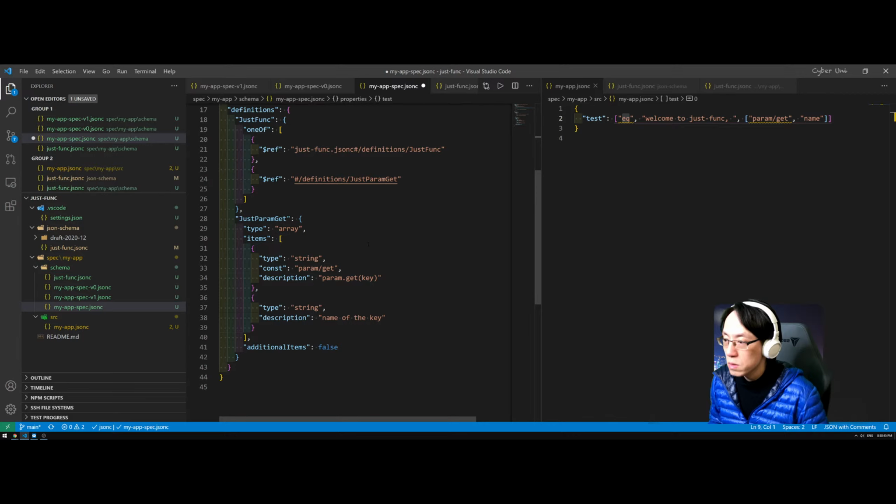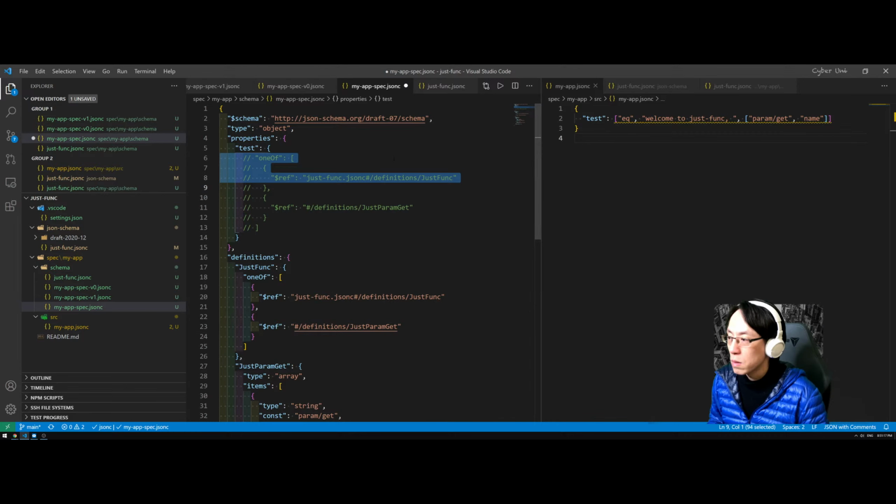Value must be param get. So that's already some problem over here. Well, since this is v0, let me restore this back to this. So in this case, what we really want is to do this, so replacing the whole thing.